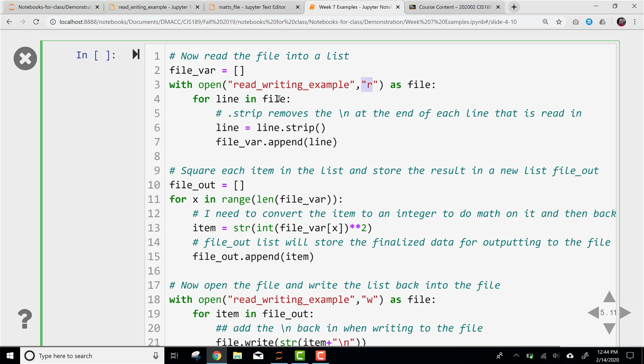And I'm going to say for each line in the file, first of all, I'm going to assign the line to a variable called line. And I'm going to do .strip, which is really nice because it gets rid of that \n, the line feed or the next line item. So it makes the data cleaner. And then I'm going to just append it to my file variable. So in the end, I'm going to get all 5 of my numbers back into my program in a list called file_var.